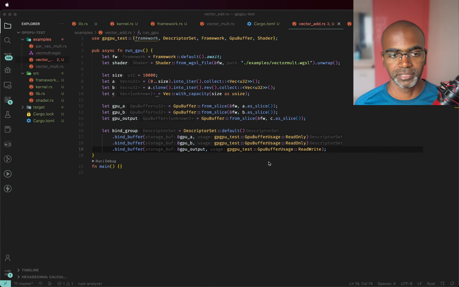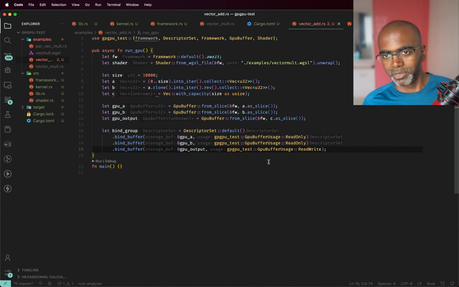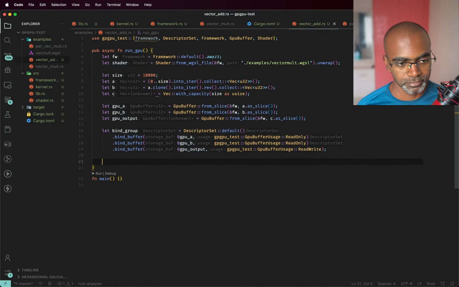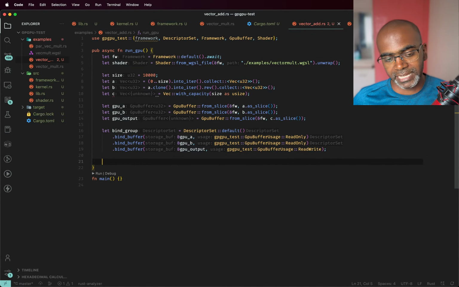I was hoping to keep this under an hour, but it seems to be stretching out. Anyway, let's just go through this so that we can come back. Now that I've bound my buffers, the next piece is I want to create my shader code and tell the GPU how I want it to execute that shader code.